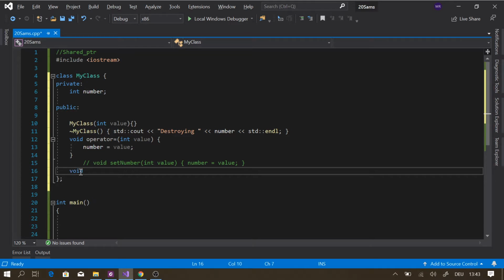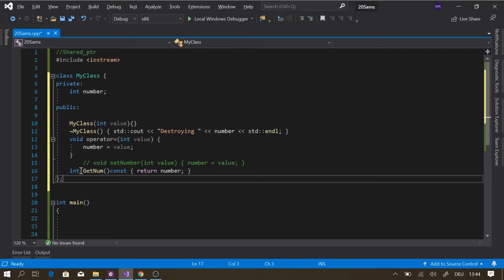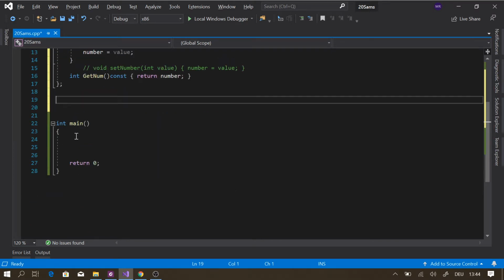And I want to write a function to return the value. So return the member number, and the data type of number is int. So our function is going to be int get num. Let's call it get num, and for sure it's const because we don't change a value, we just return it. Return number. That's cool. Okay.